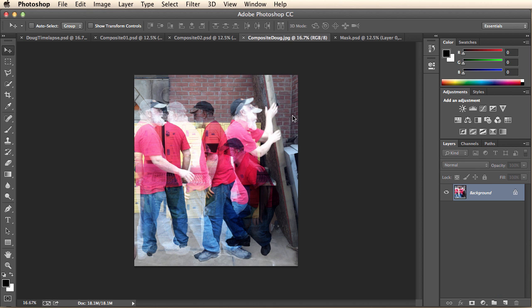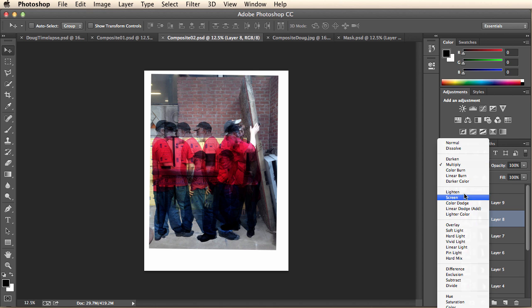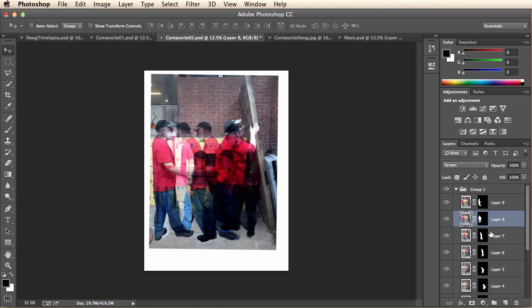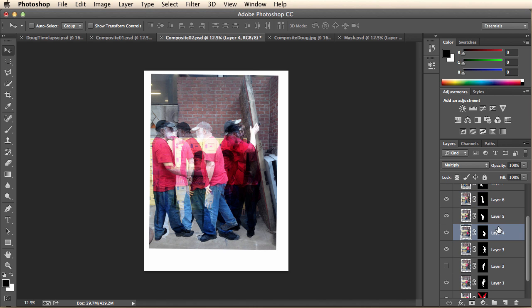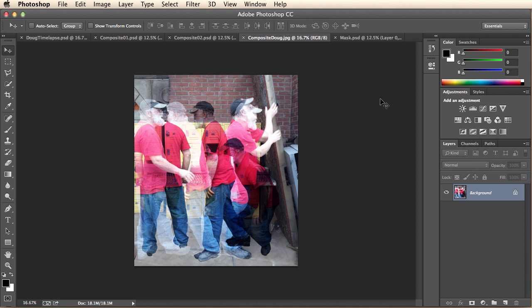The last one I want to show you, this one was created by changing the layer blending mode between various layers, so every other layer was changed to screen instead of multiply, which provides some contrast and some legibility within the image. So you can play around with a combination of opacities and layer blending modes and layer masks in order to create your time-lapse photo. And that's the end of this video.